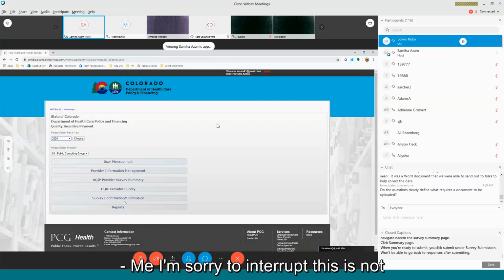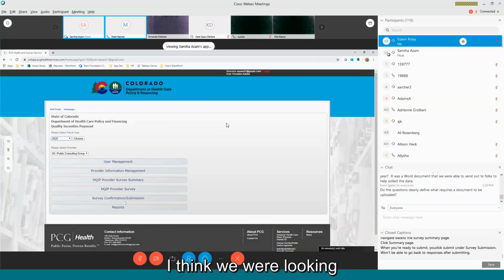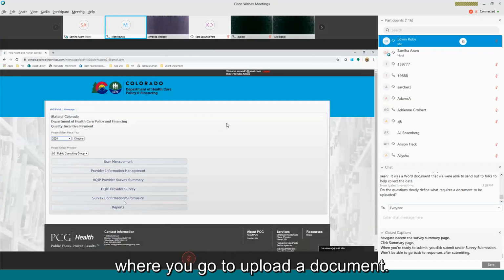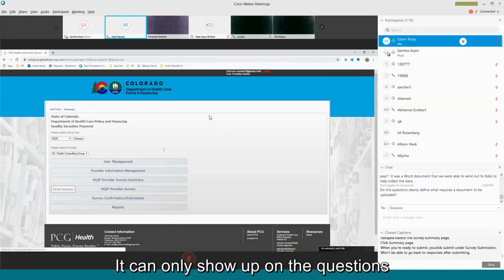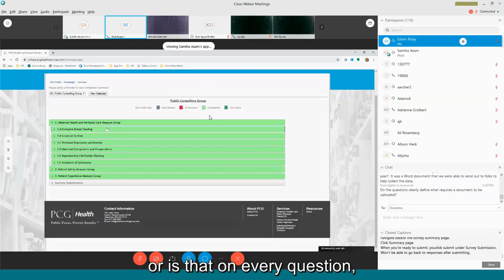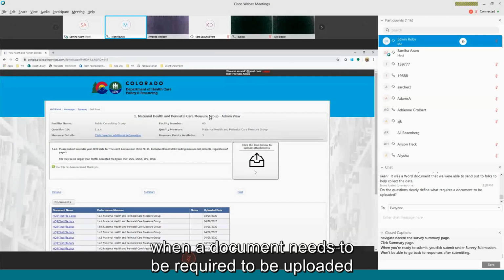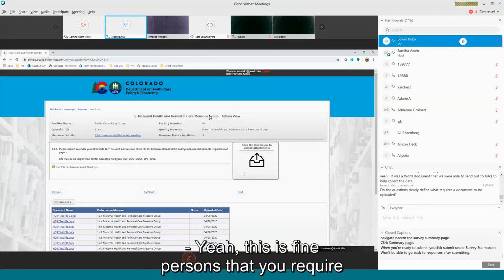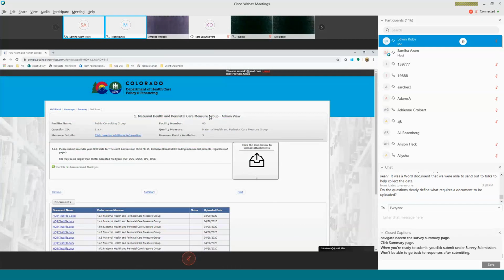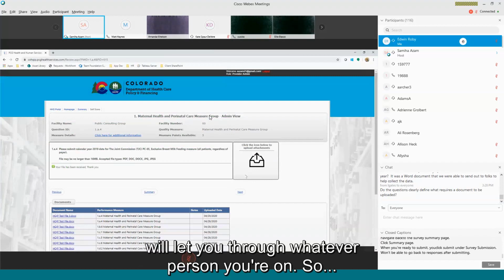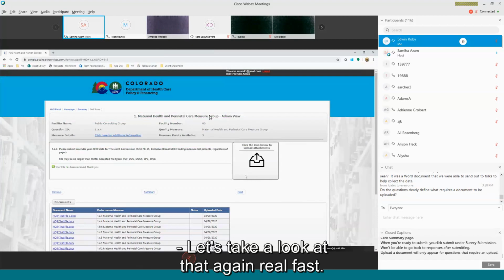Sonia, I'm sorry to interrupt. This is Matt. When we were looking, I wanted to highlight that big icon that says upload a document here. That's where you go to upload a document. Does that only show up on the questions that require a document to be uploaded, or is it on every question? And is there something that clearly defines when a document needs to be uploaded for a question? Yeah, this icon will only appear on the questions that do require an upload. And if no document has been uploaded, it will let you move past this question, or whichever question you're on. Great. Can we take a look at that again real fast? Yeah.